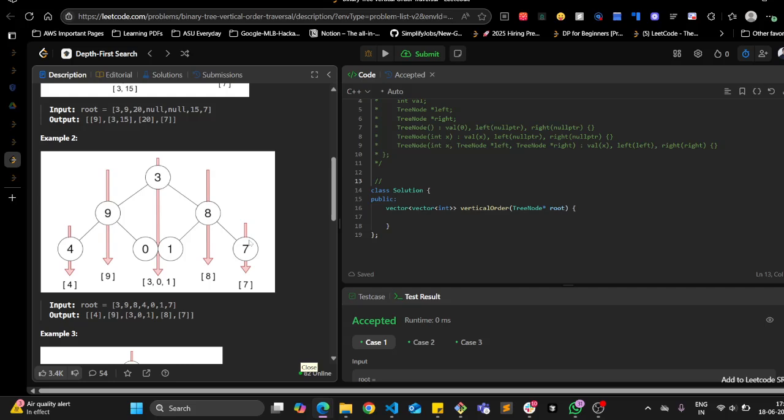So how can we do this? How can we store these values with their column number in the hash map? We will just do a breadth first search essentially. For every node we will just push it into the queue. We'll store the node and the column that it's present in.